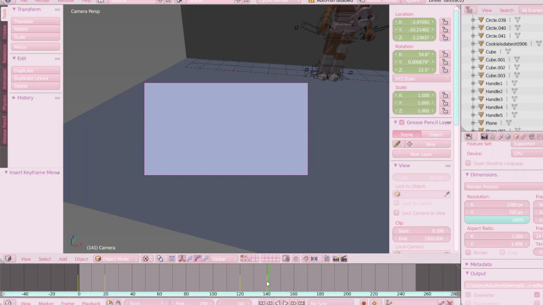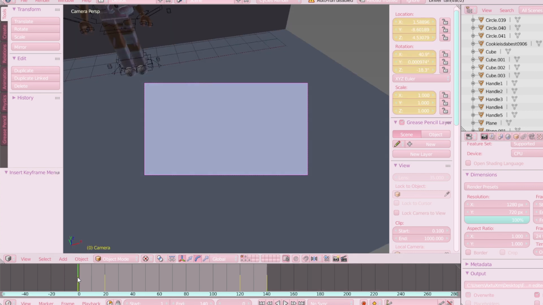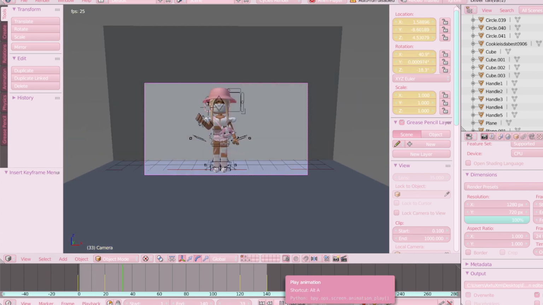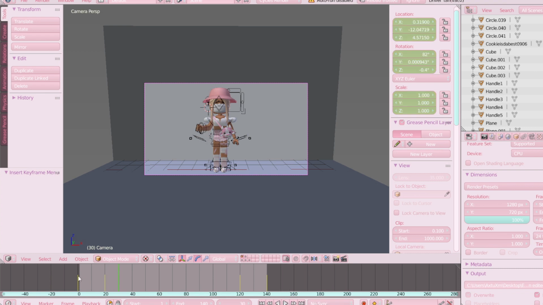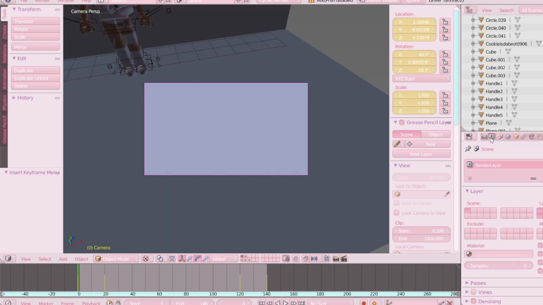Alright, now this is one of the last steps. Make sure to go to the end of your animation, then go to the bottom and click end, and type the end number of your animation, so that that's where the animation stops. And you can see this is how mine looks. It's just her waving, and then it goes down, and then that's where the cliche YouTube stuff comes in.